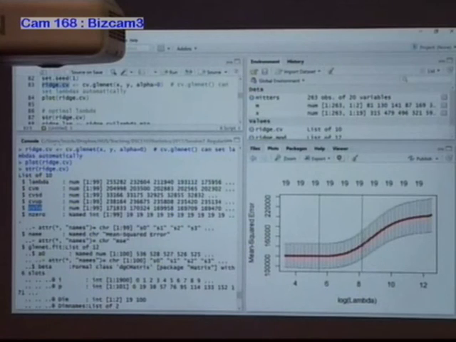There's another vertical line. This is the tricky one. So first of all, lambda going left is less regularization, the linear regression solution. Lambda going right is more regularization. Right? The larger the lambda, more regularization, the more sparse model, with smaller coefficients. Right? So in general, people don't like this lambda.